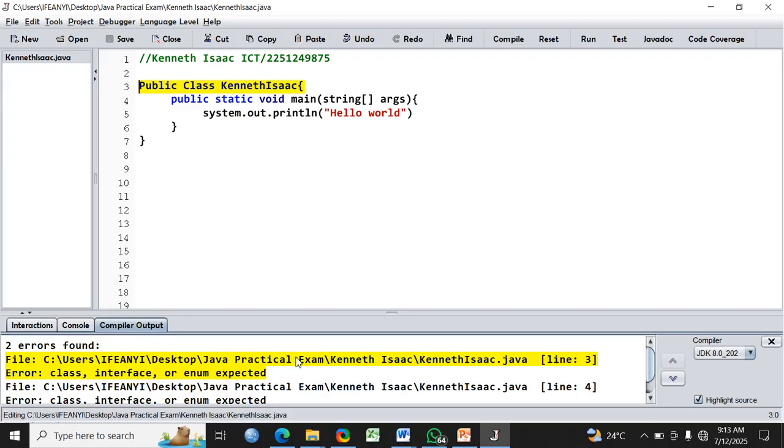Then another thing you will observe is that you will see your cursor blinking. Look at my cursor, it's blinking, telling me that the problem is coming from public. So I'll go and change the public to small letter p. I'll compile again. It will not take me to where I will save because I've already saved. It will just compile now because it has been saved.